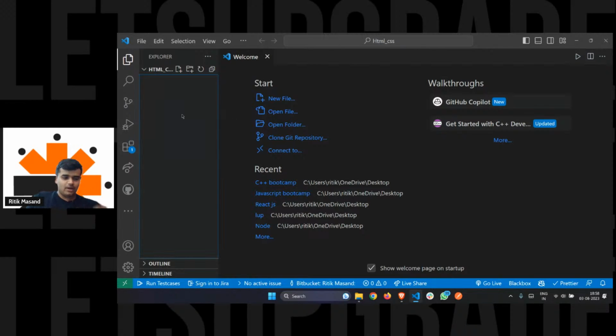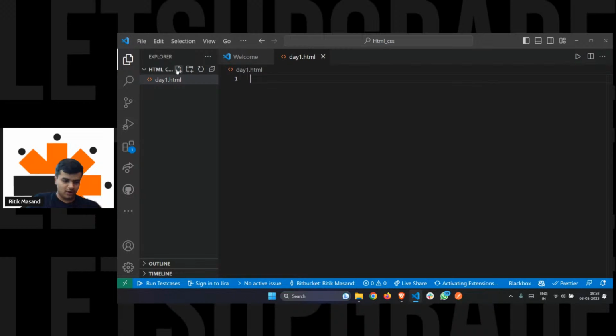So now how do we make a file? There is a specific way of making an HTML file. You can give it any name. Let's suppose I'm giving it the name day1. And now the most important part is the extension. What is the extension for making an HTML file? It is .html.